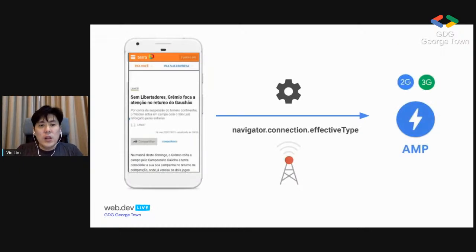They also took it to the next level by offering, instead of conventional web HTML pages, AMP versions to users on 2G and 3G connections. AMP websites are known to offer a super lightweight and fast experience to users. So this takes a step further by offering the best experience to the user.